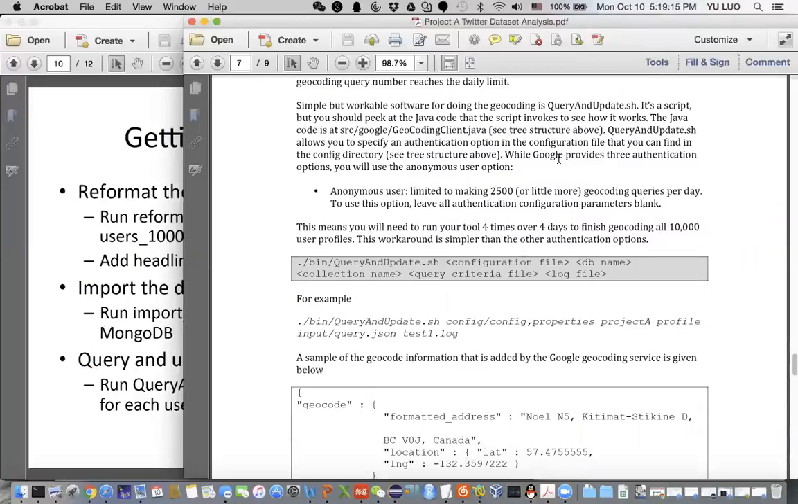Yes. So we are going to update the geolocation for these 10,000 users. But the Google API service can accept 2,500 requests every day. So it means you have to run this command line 4 times, in 4 days, and you can update all these 10,000 records there.